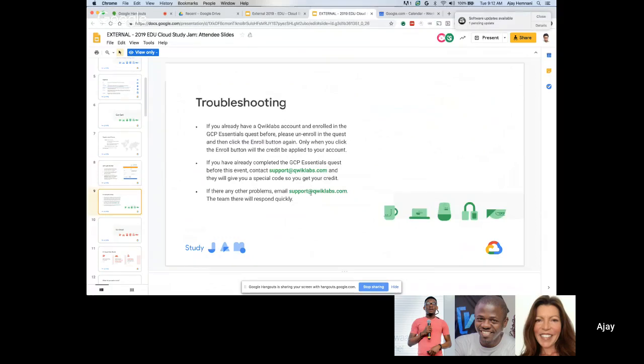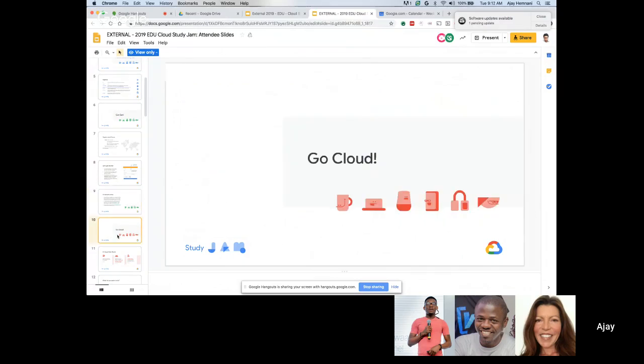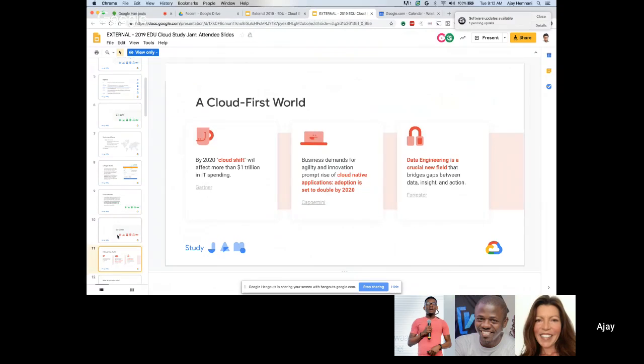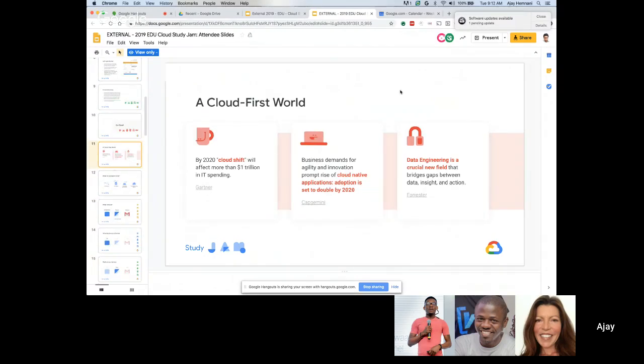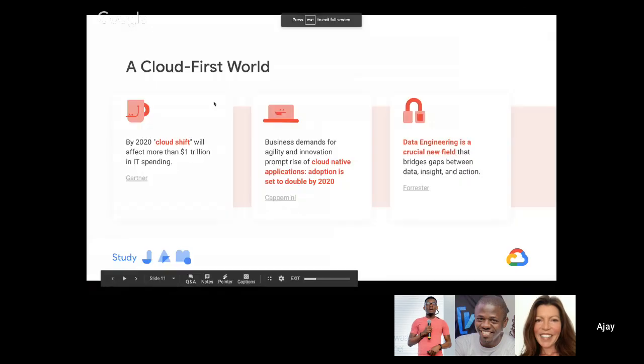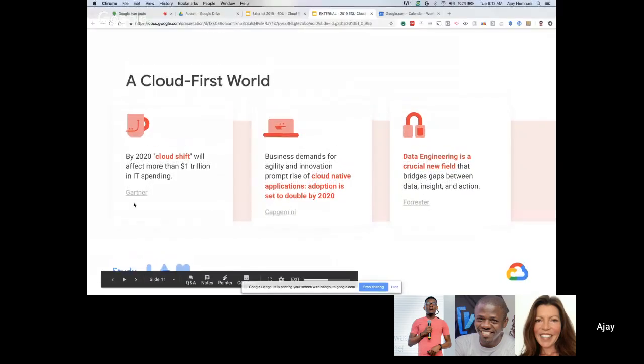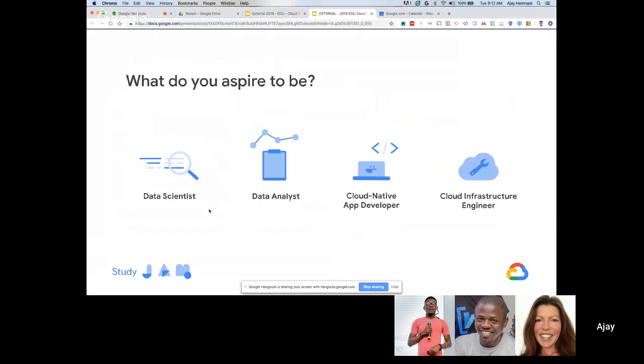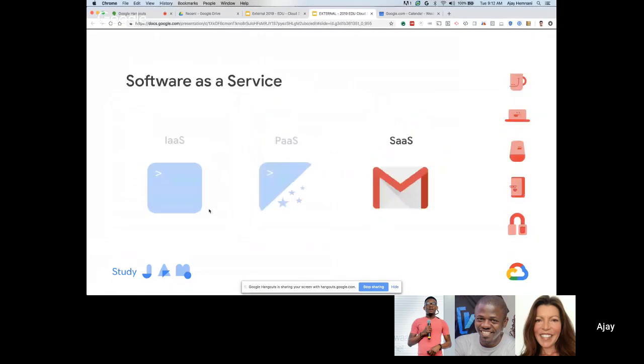Troubleshooting, we talked about this. I don't want to talk too much about this again. The email to remember, and go cloud, right? So take note, slides 11. You know what? I should have gone to present mode and done this. Right, slide 11 all the way till, let's see, 13, 14, 15, 16.